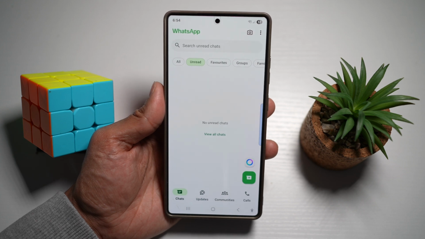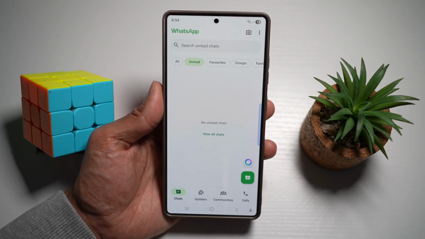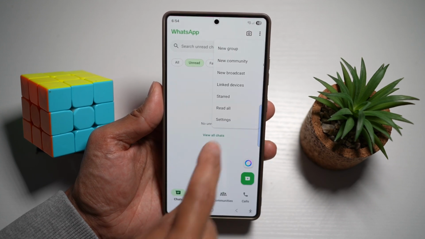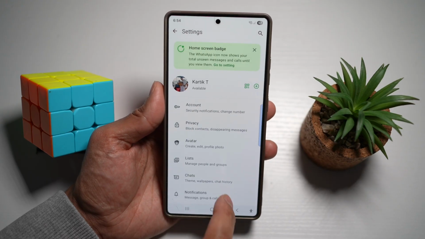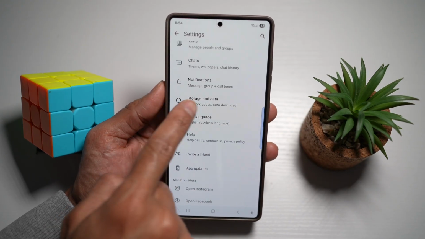So let me show you how you can set this. So first you want to go ahead and tap on the 3 dots, then tap on settings. Now you want to go ahead and scroll down and find storage and data.